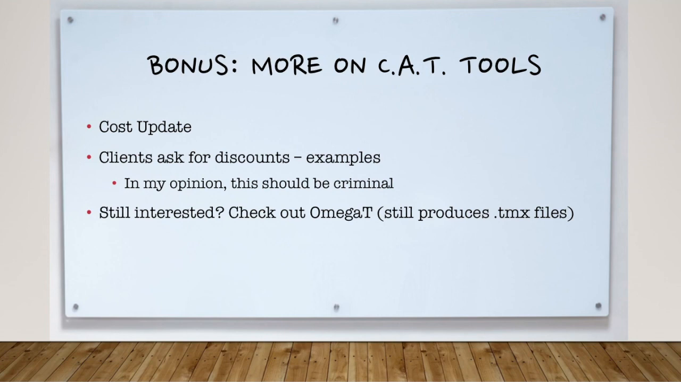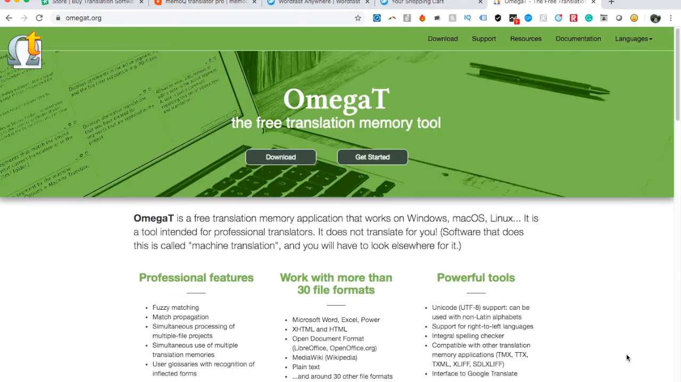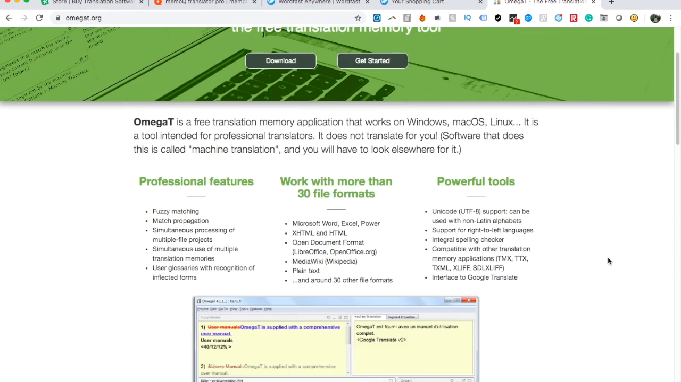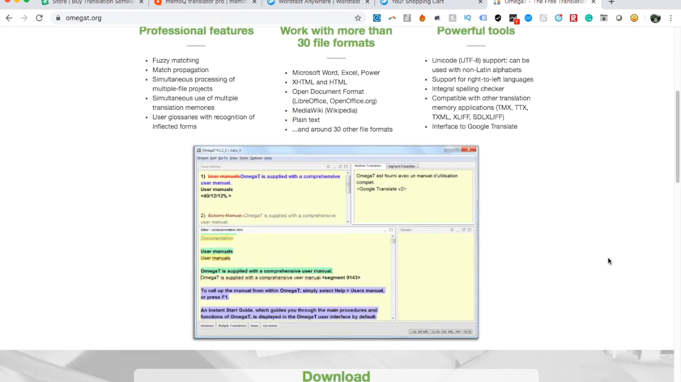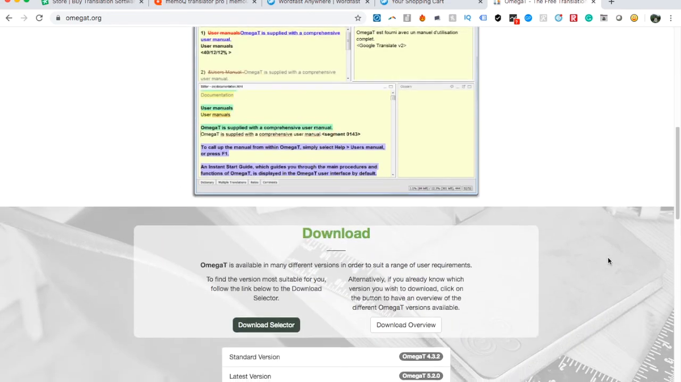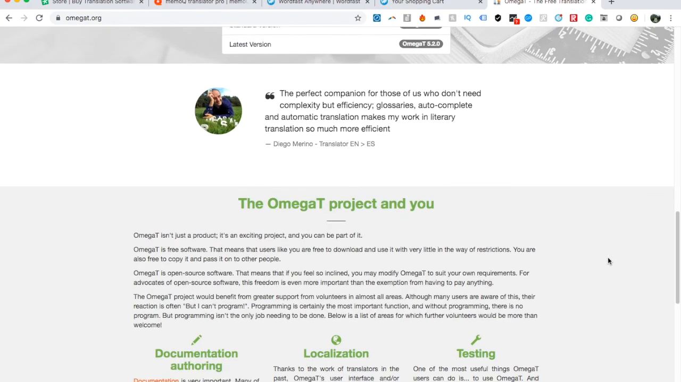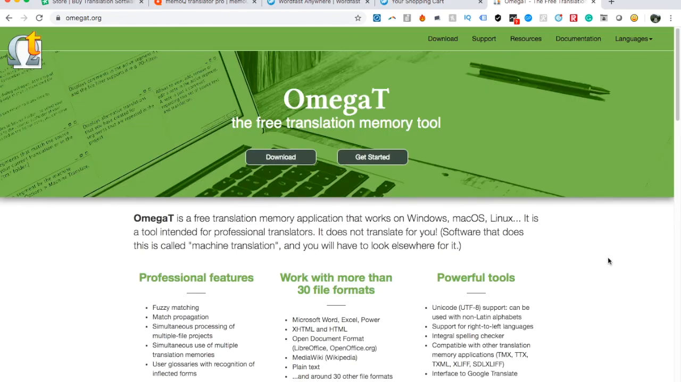Now, having said all this, I do want to reiterate that if you are still interested, you should check out things like OmegaT. I mentioned WordFast Anywhere before, and previously I also mentioned OmegaT. So once again, if you want to get OmegaT, you basically just go to omegat.org and you click download, and that's it. And I've used OmegaT, and I have a Mac, and it's worked fine for me. I don't do anything that's too fancy, but it does help.